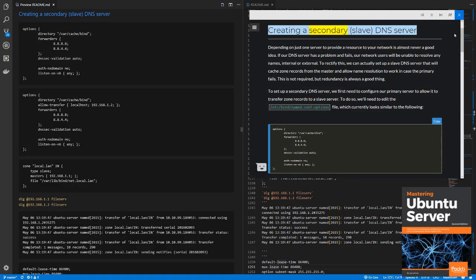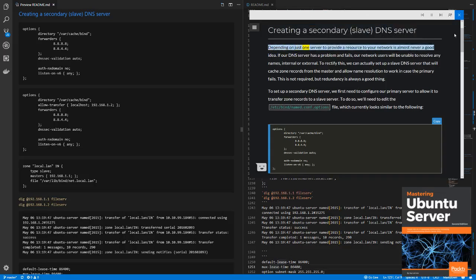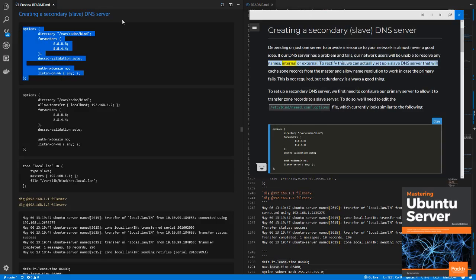Creating a secondary, slave, DNS server. Depending on just one server to provide a resource to your network is almost never a good idea. If our DNS server has a problem and fails, our network users will be unable to resolve any names, internal or external. To rectify this, we can actually set up a slave DNS server that will cache zone records from the master and allow name resolution to work in case the primary fails. This is not required, but redundancy is always a good thing.